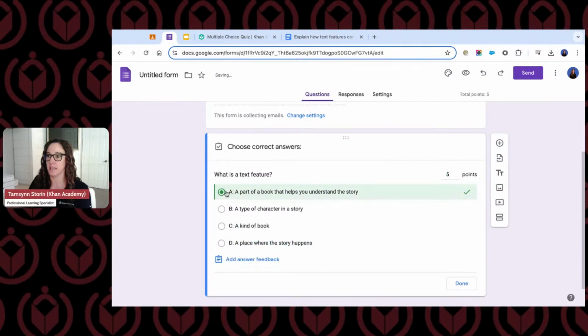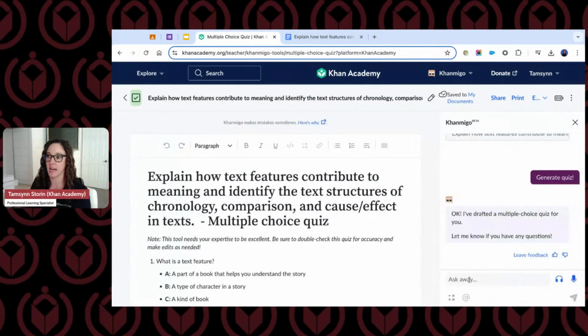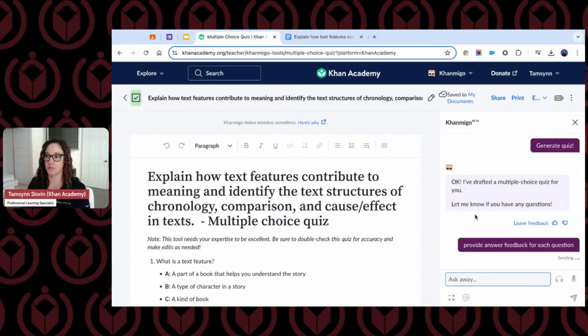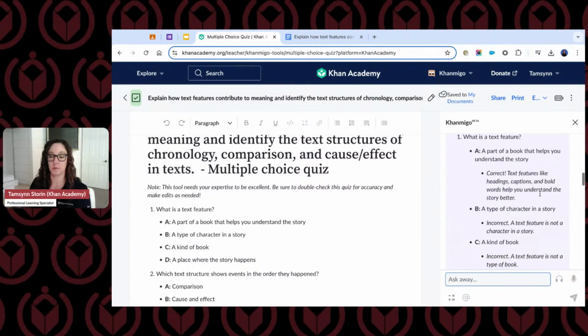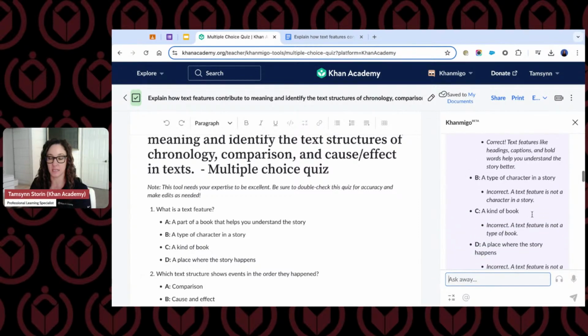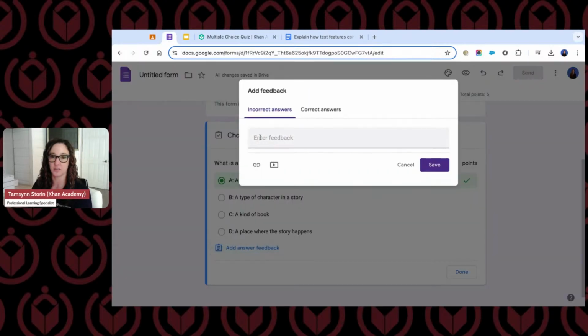Answer key is A. You even have the option to give answer feedback. So if I was in here in this multiple choice quiz, I could come on the side and I could ask Khanmigo, provide answer feedback for each question, and I can copy and paste those responses into the slide or the Google Form as well. Okay, so here it tells me for each one, this one's correct and why. This one's incorrect and why. And you can put that into your Google Forms as well, clicking on Add Answer Feedback.